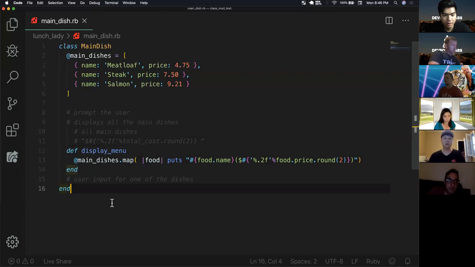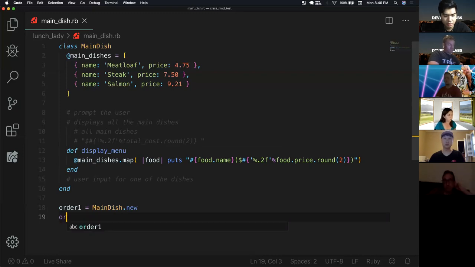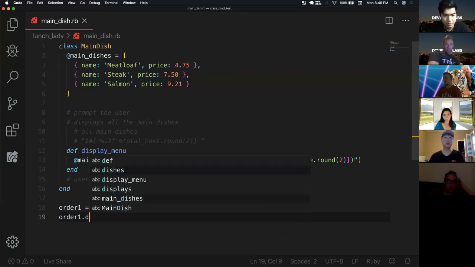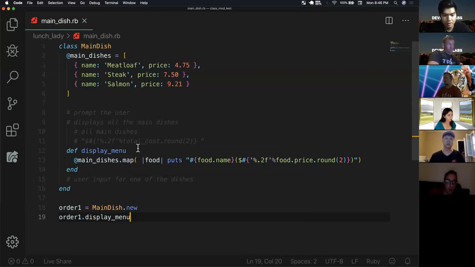Sweet. So now let's go ahead and try this out. Again, test as you go. We'll do order 1 equals main dish dot new, and it'll be nice if you can do it all in one go, but we're not that far ahead yet. But then we'll do order 1 dot display menu. What I would do for this to be better is that inside of the initialize method, I call display menus just straight off the bat.